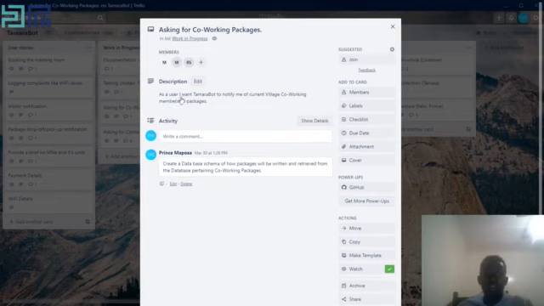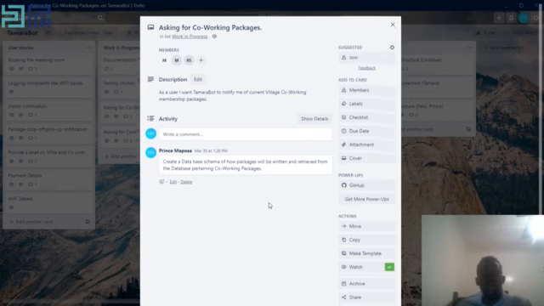task is, as a user, this is called a user story. So as a user, I want Tamara bot to notify me of current core village co-working membership packages, right? And then I already have a task which I need to do, which is create a database schema of how packages will be written and retrieved from the database pertaining to co-working packages, right? So I have to do that.